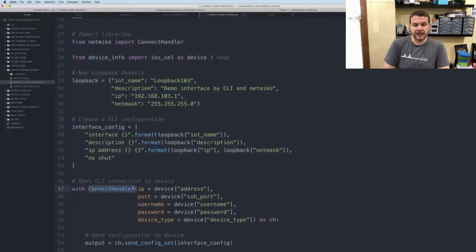I then do my connect handler to open my connection to the device. I then send config set. That's a Netmiko function that takes a list of commands and sends them into configuration mode. You'll notice I didn't put in config t. It's because the send config set function of Netmiko knows that I'm sending configuration, and it puts us into config mode automatically. And then down here, it'll just print what was sent out.